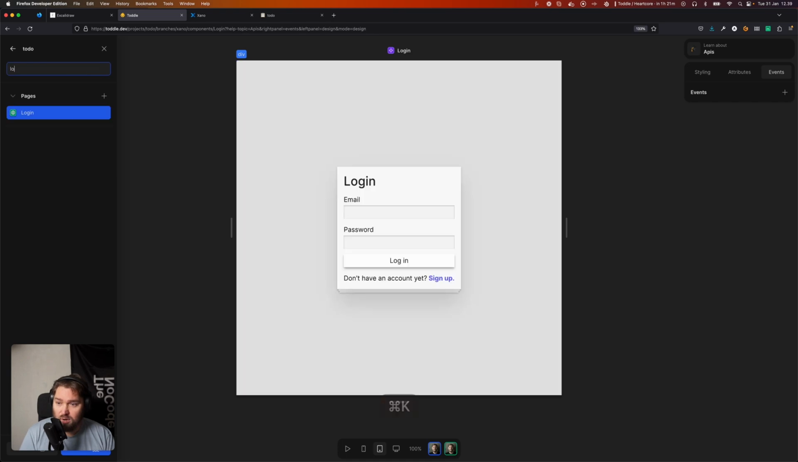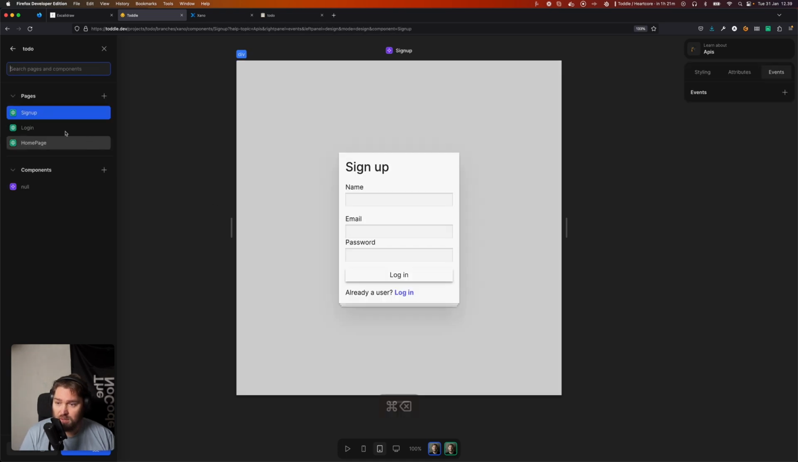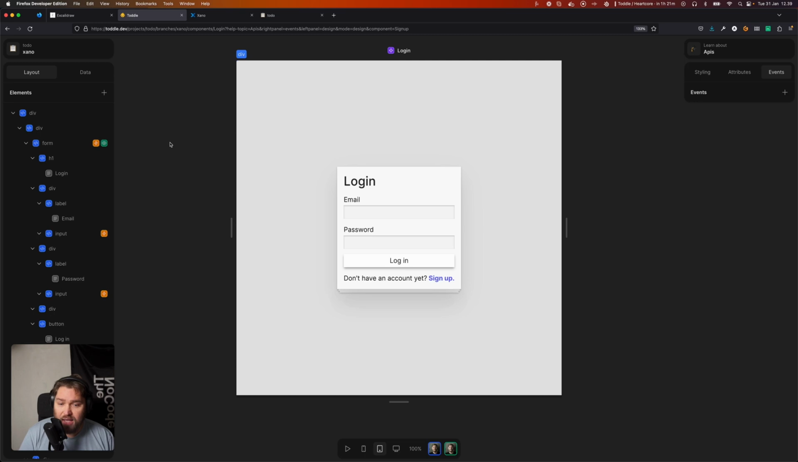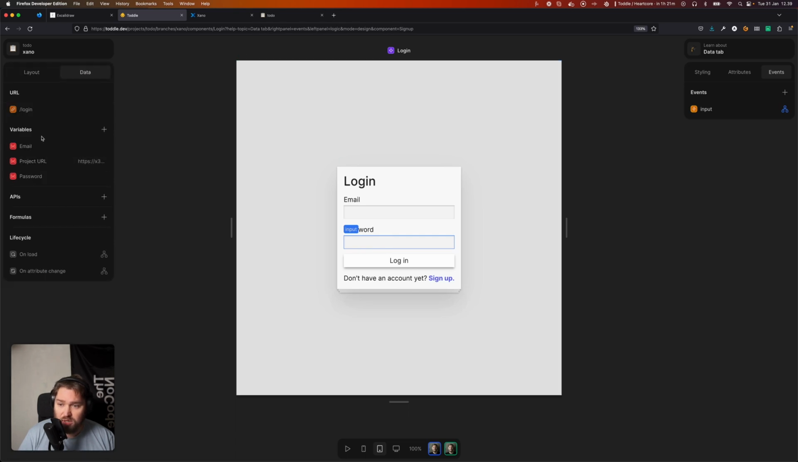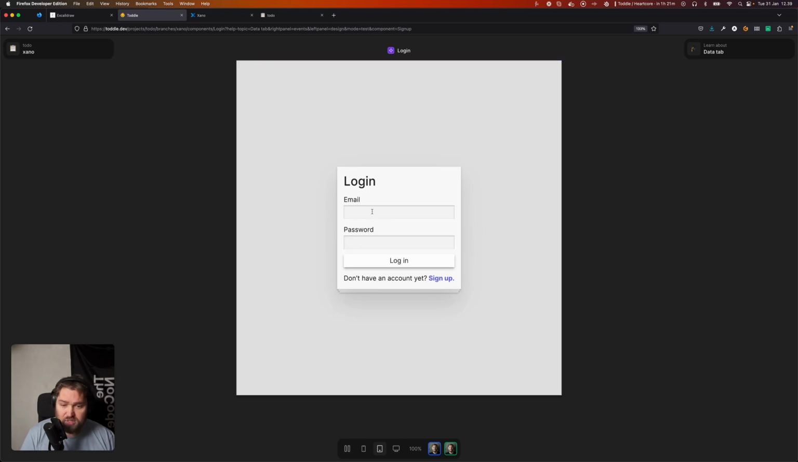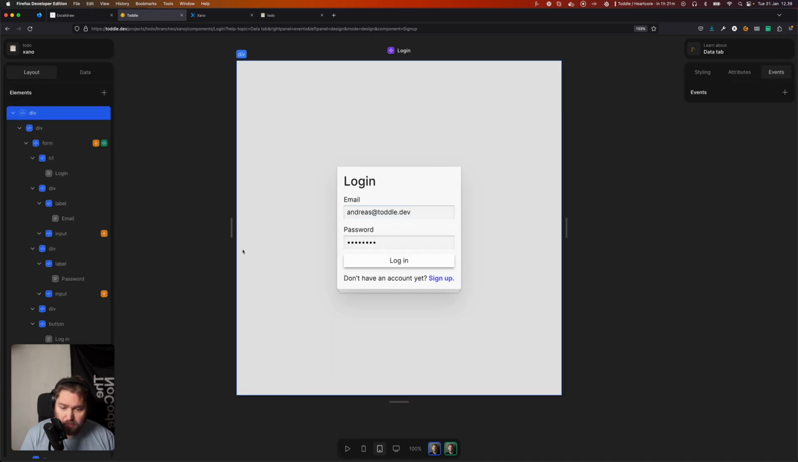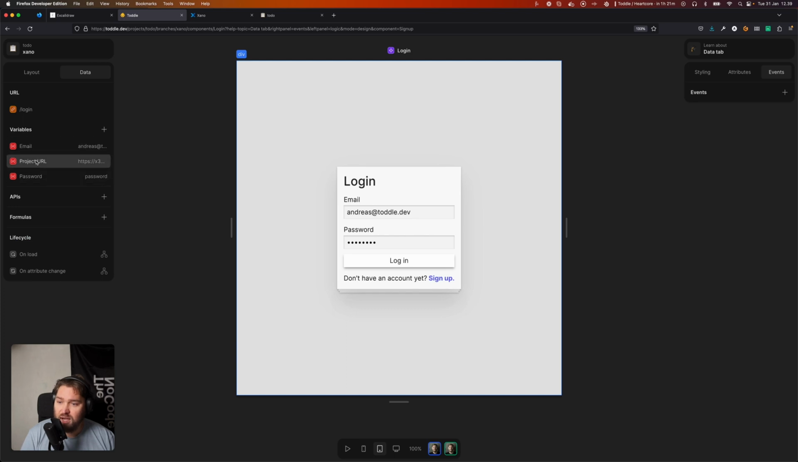So let's go to our login page right here. And here we've got the login form already set up. We've got an email and a password input, and they are set up to update our email and password variables. So if we go into testing mode here and we type in our email and password, and then go back, we can see that it updates our email and password variable. And yes, my password for the test is password.